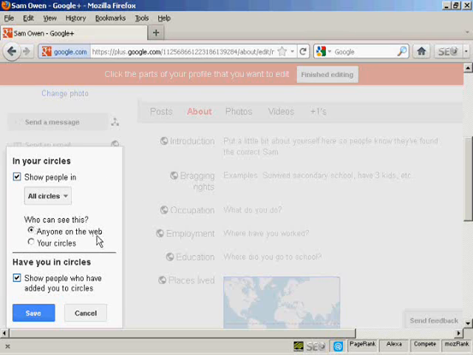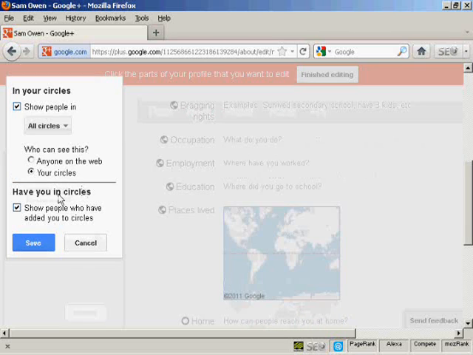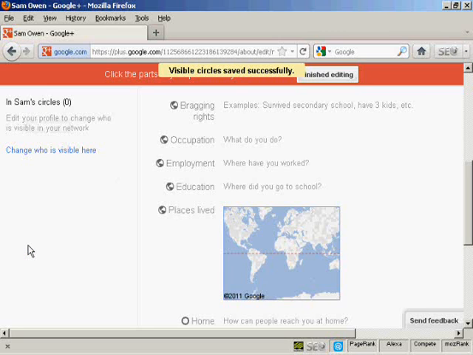And who can see this? It can be anyone on the web, or it can be just people who you've already added to your circles. So I'm going to click there just on your circles and have you in circles. You can show people who have added you to their circles, so we can click here on save, and there we go.